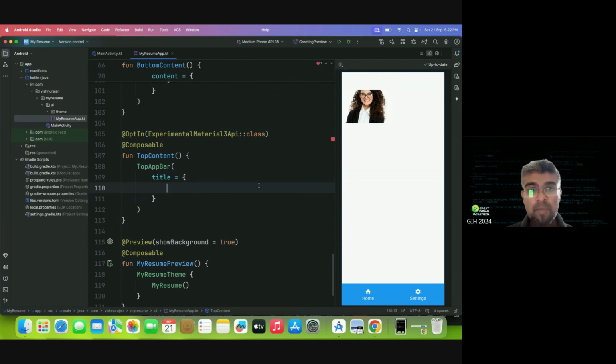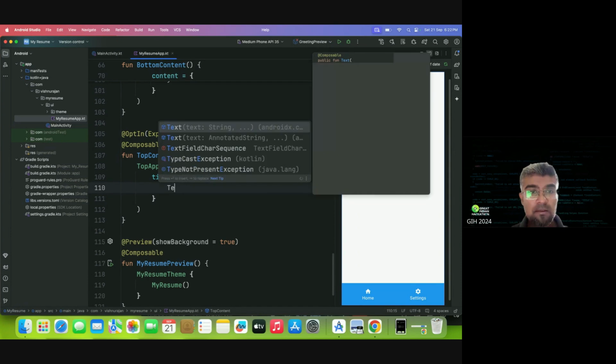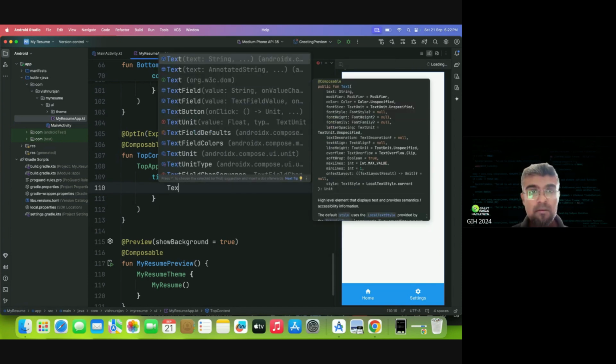Can anyone tell me how I will be able to give a text, say the name of the app, how I will be able to define the name of the app as my resume, what I have to type inside these curly braces? Anyone? No, title we have already typed in. But in order to give this, yes, exactly. Text we need to type in. So for text, I need to type in capital letter T, X, T.